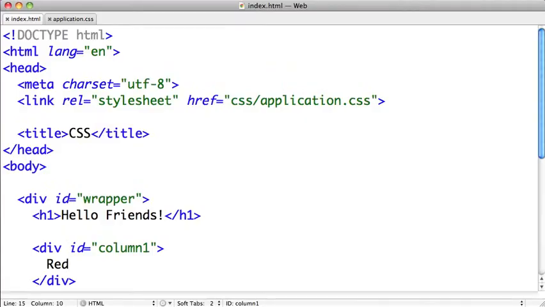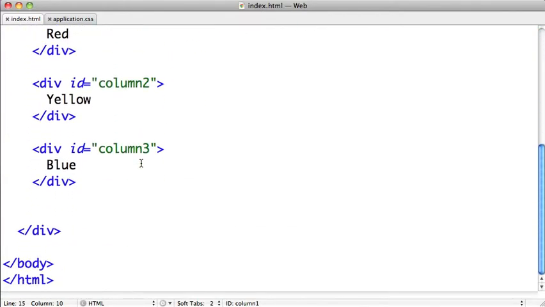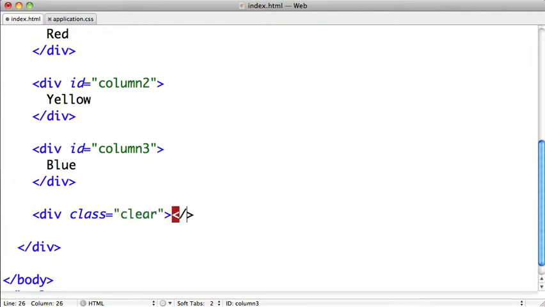I'm going to switch over to TextMate, and the first one is actually pretty simple. We're going to add a new div just below our columns here, and we're going to give it the class clear. And we'll go ahead and close that div and put nothing inside of it.